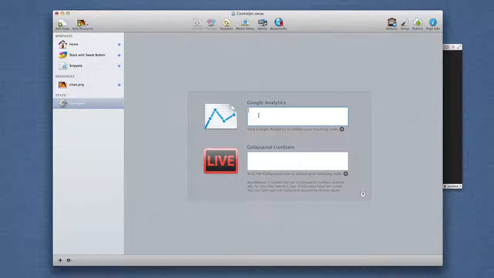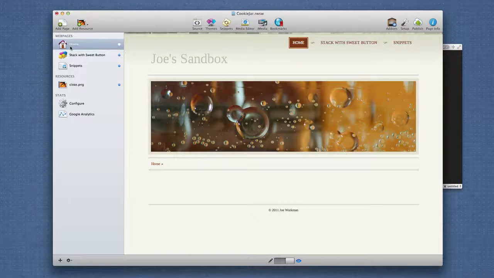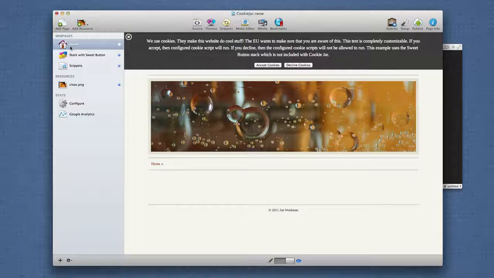I'm going to go into RapidWeaver and I'm going to paste it directly into there. And that's it. That's all you have to do in order to configure CookieJar to work with your Google Analytics. Now this is going to cover probably 99% of the RapidWeaver cookie generations out there.